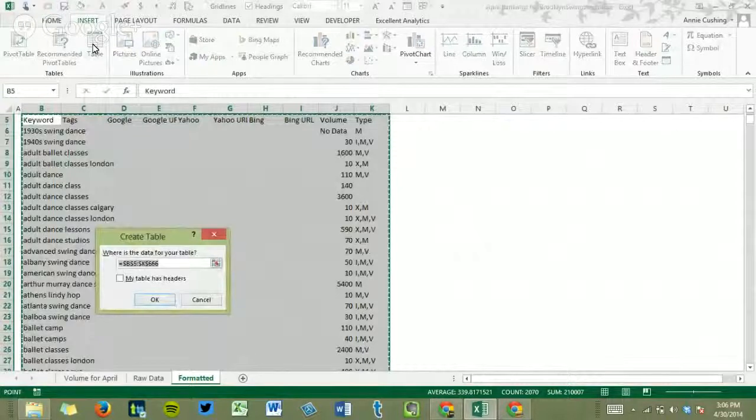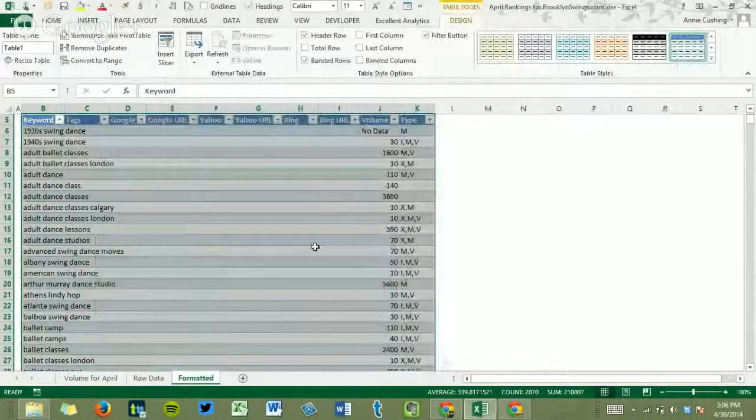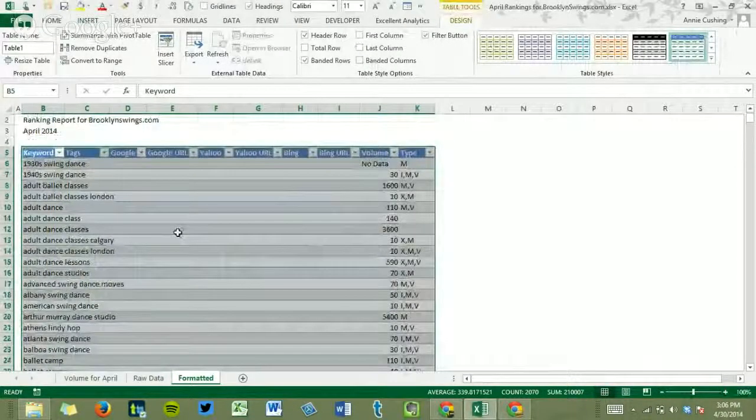Now, one thing that you want to remember is that my table has headers. So see these, the keywords, the tags, the Google, the volume, the type, those are all headers. So I'm going to select this little checkbox that says my table has headers, and just hit OK. Okay, so now it just added in a stock table.